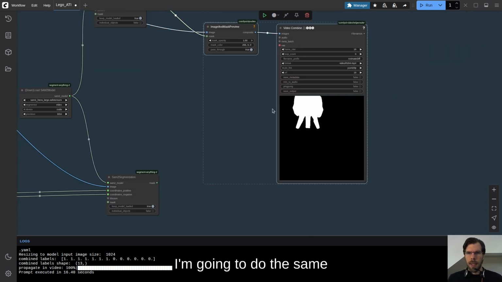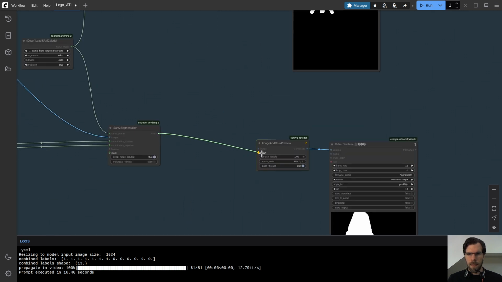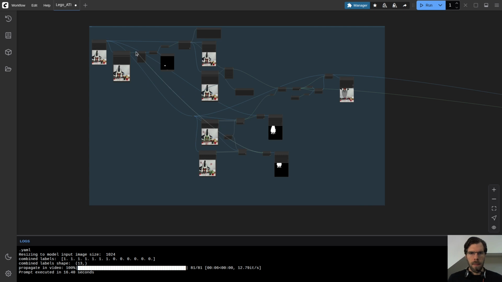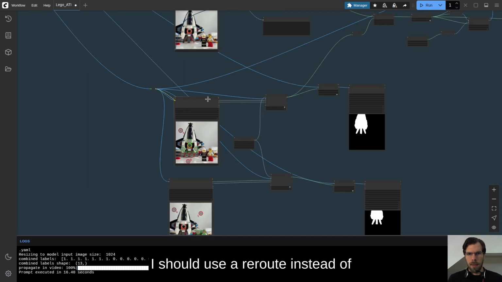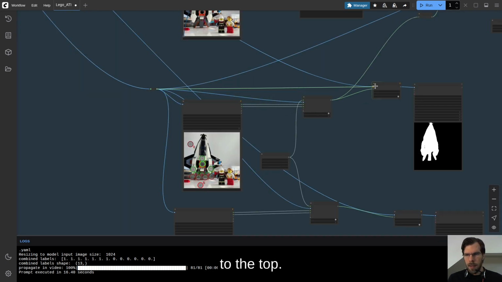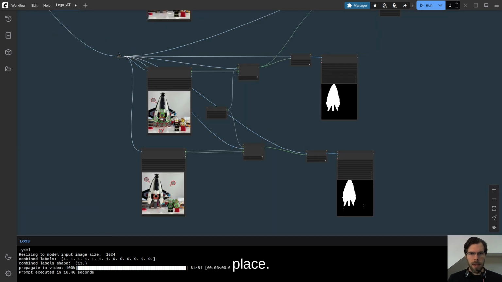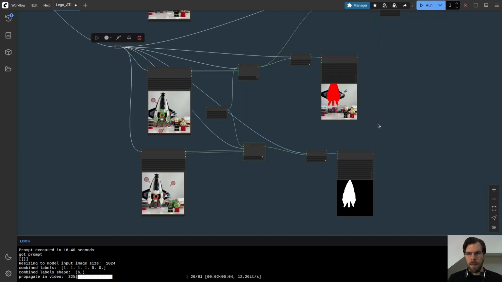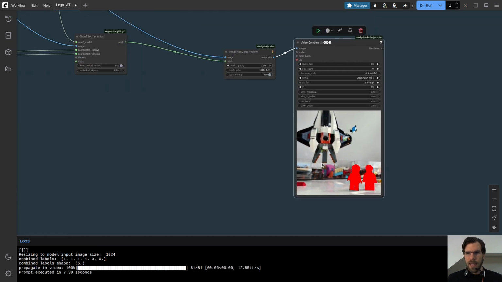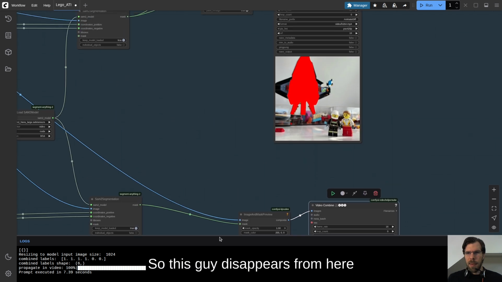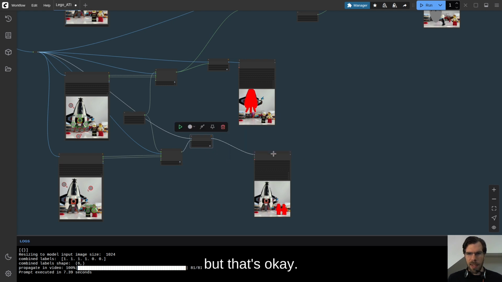And I'm going to do the same here. Actually, I should use that reroute instead of going all the way to the top. Just trying to keep our noodles in place. Sweet. Interesting. So this guy disappeared from here, and it's appearing from this one. That's really weird, but that's okay.